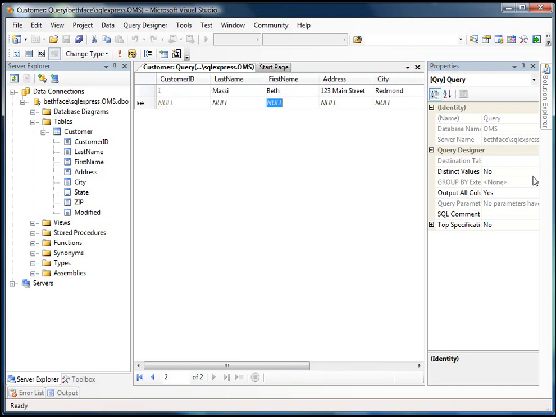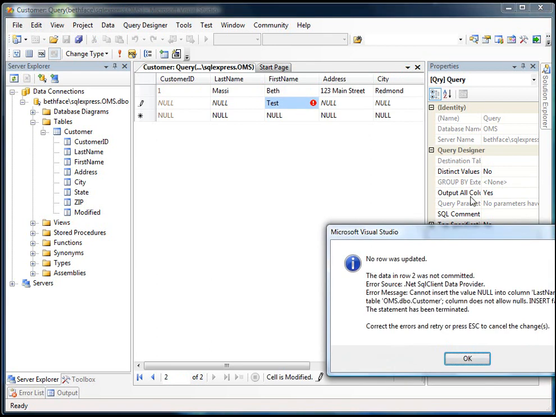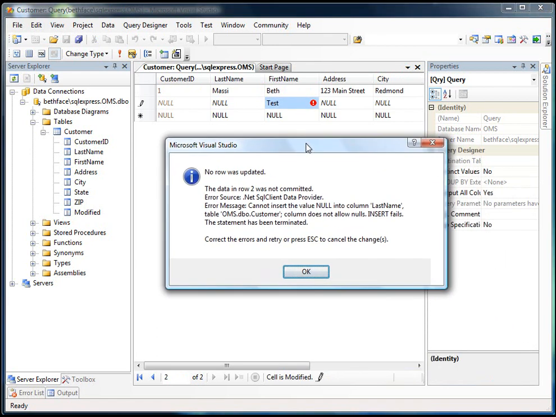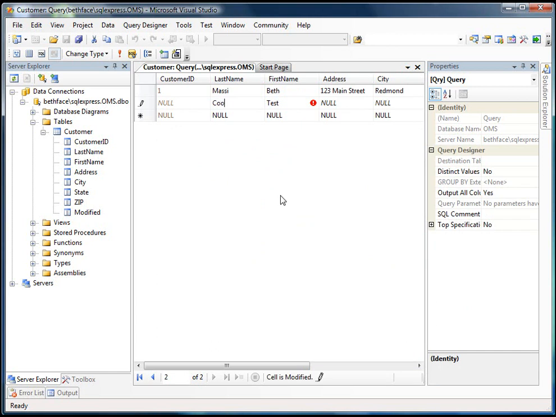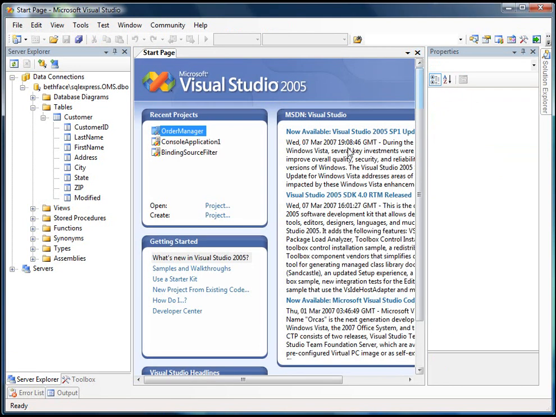So let's try an example where we don't specify the last name field and move off the row. You'll see that the database reports an error: Cannot insert the value NULL into column last name. Okay, so let's fix this up. Move off the row and everything is fine. Okay, so now we have some data in our customer table.